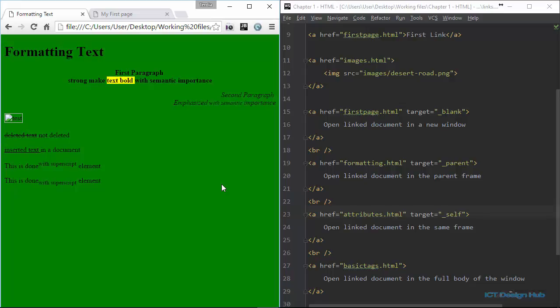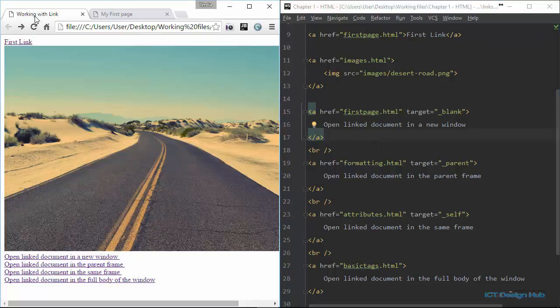But to just illustrate the very basic example, this is our formatting test.html page. I'll open that and create a link that will take us back to our working link page.